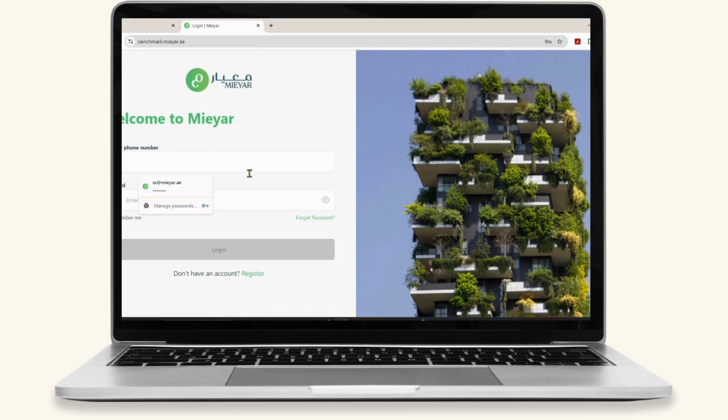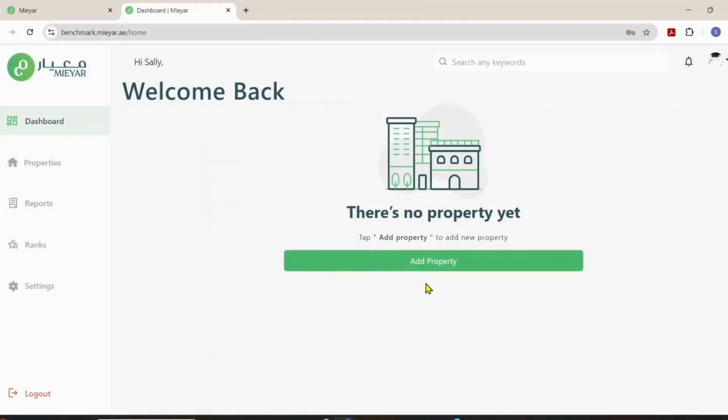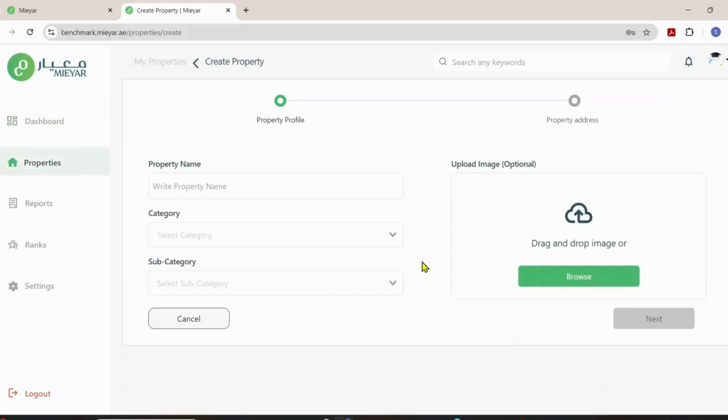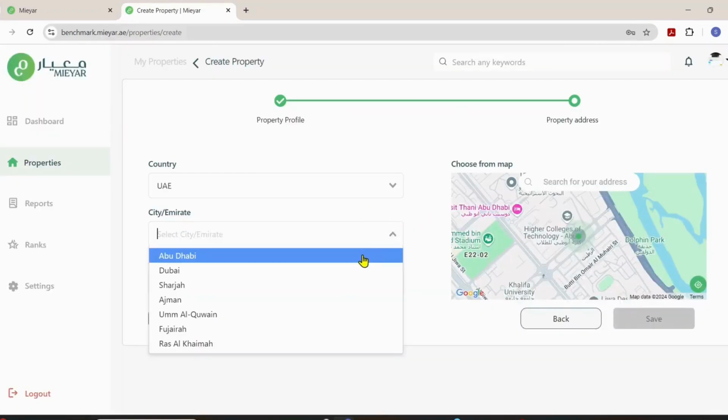Enter your registered email address and password to log in. To add a new property, simply click the Add Property button, enter the property name and choose the appropriate category. Next, fill in the property address and pinpoint its location on the map.